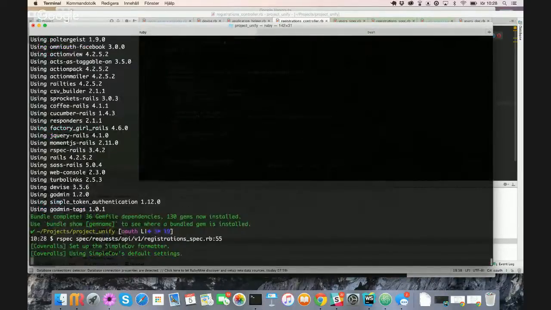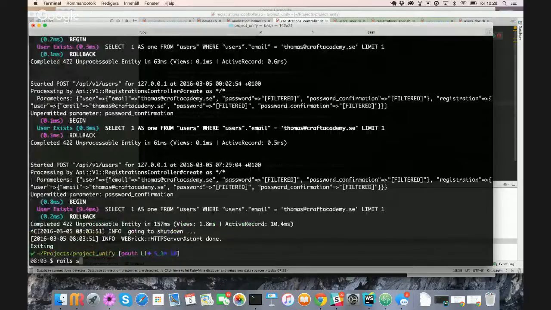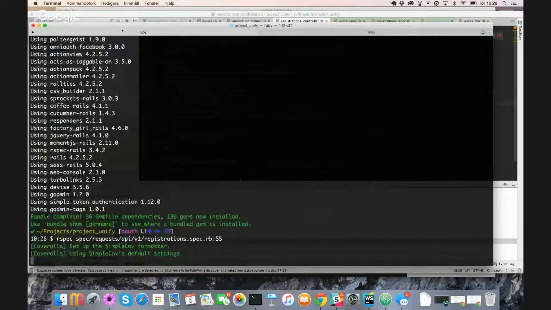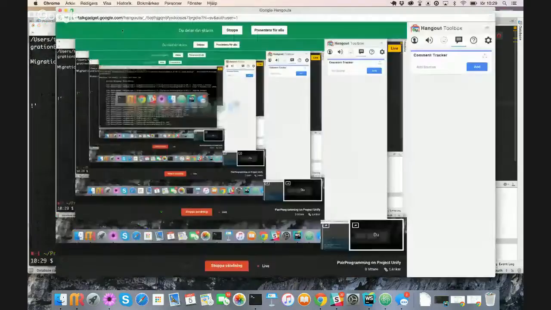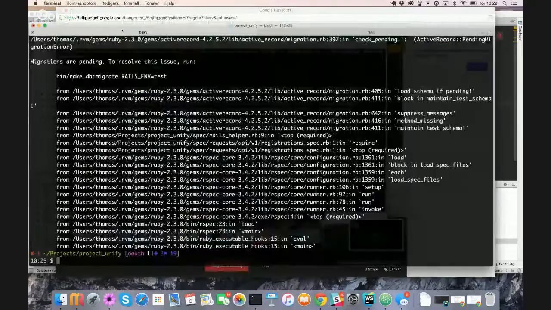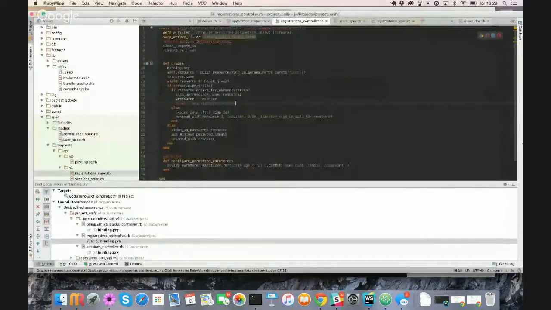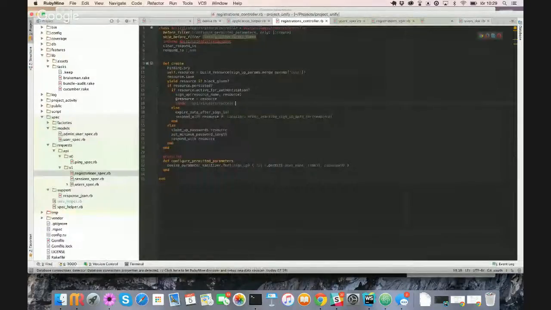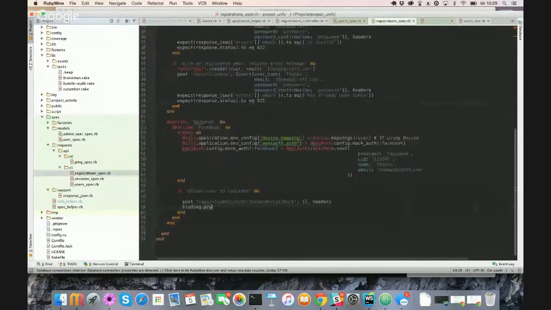I'll pull your branch down, run bundle and migrate the database, because we are adding some stuff. What is going on? What spec was it? It's in the request API v1 registration spec on line 65.